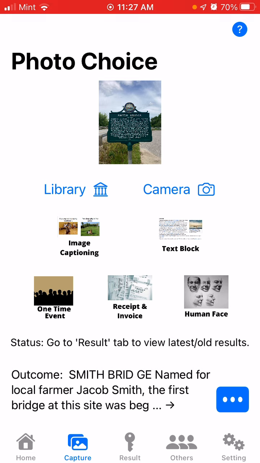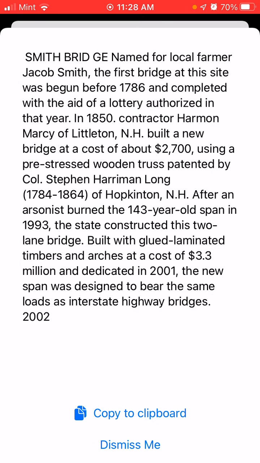So this is the outcome. As you can see here, Smith Bridge, there's a space between D and G. Somehow they recognize that there is some space, even though normally we think for a human there's no space over there. And we click the 3 dots. This shows you the full text, as you can see here, that describes this bridge and what the bridge does. We can copy to clipboard.